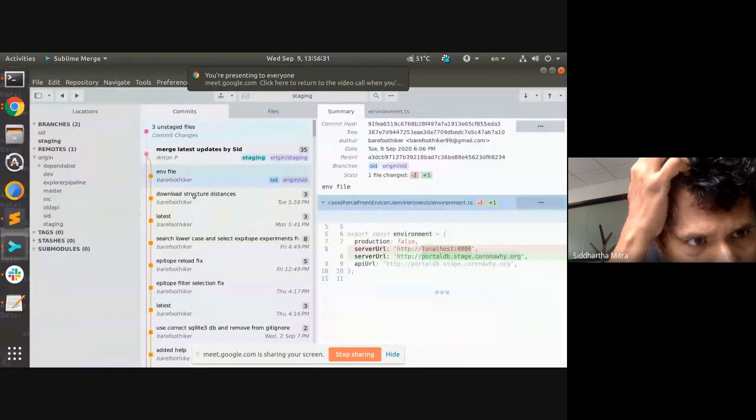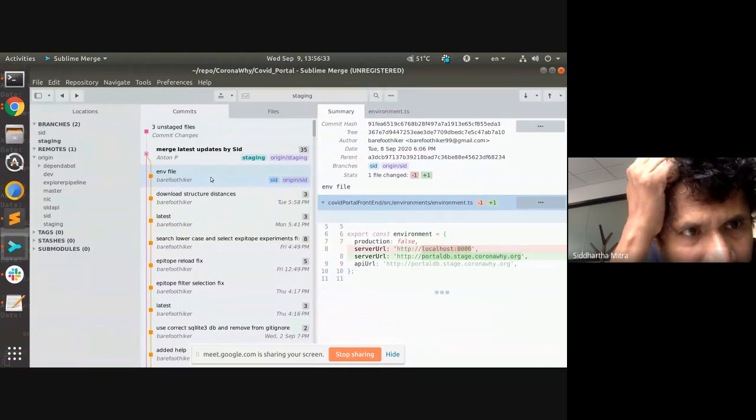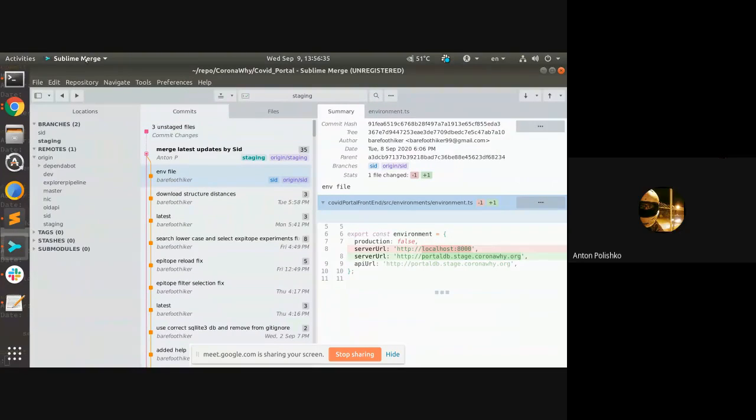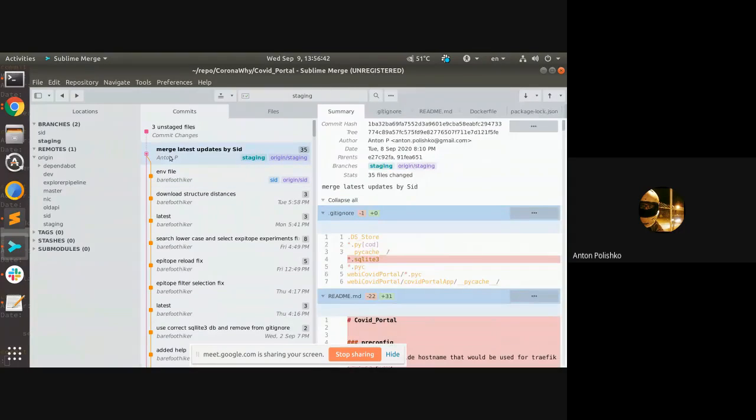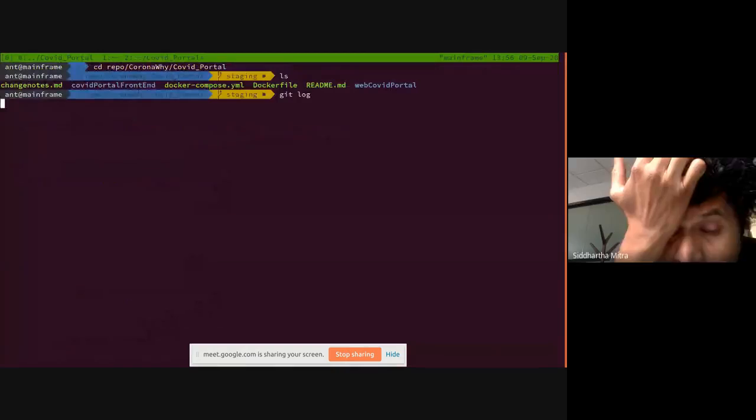Is this Source Tree, or what is this? Oh, Sublime has it too. Wow, this is pretty. Yeah, they recently launched it, Sublime Merge. So this is all of your recent updates. I merged them into staging one. I'm trying to deploy from this branch.